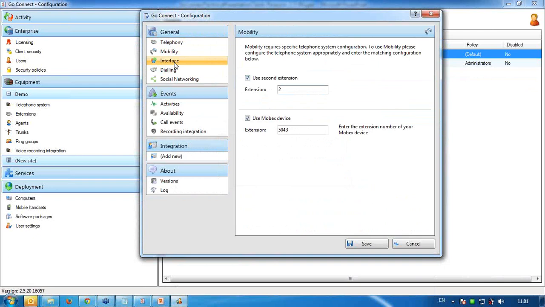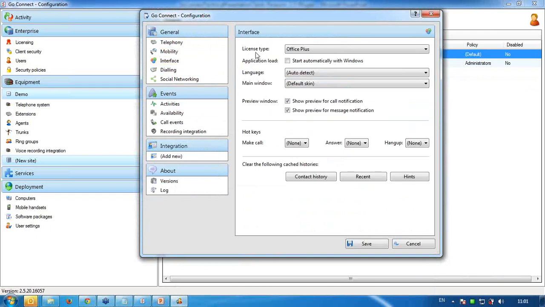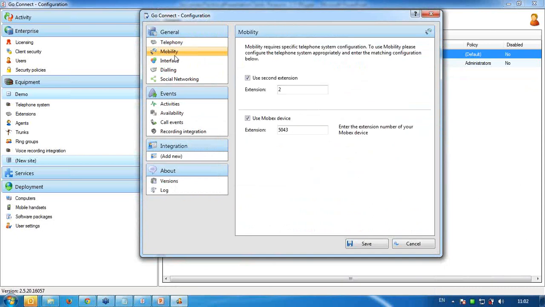Now, what happens in GoConnect is if it needs to use a license based upon your configuration, it will automatically change it. Can you see here my license type on interface has changed to Office Plus. Now I'm sure I've got Office Plus licenses on my server, so it's not going to be a problem. But for those of you that haven't got those licenses, it will cause an error. Okay, so we continue this configuration.